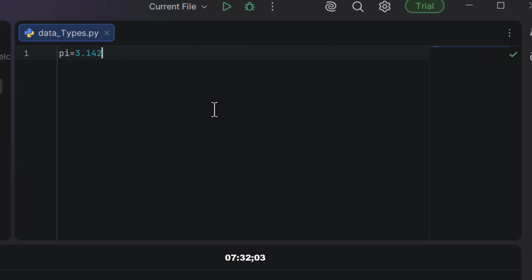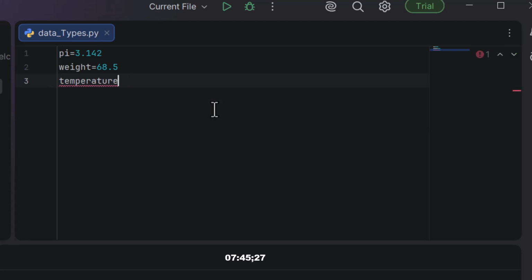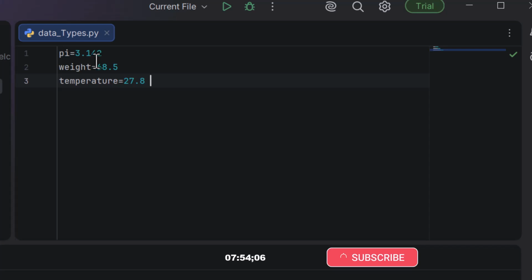So 3.142 is the value of pi. Weight, temperature. So here in this case, this type of data are floats. You can see floats are decimal numbers. Anytime you want to store information such as weight, pi, and temperature, they are floats. So they are decimal numbers. And there are some operations you can perform, your mathematical operations, on floats.